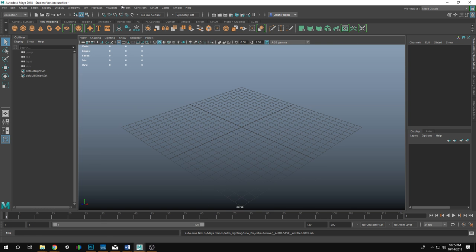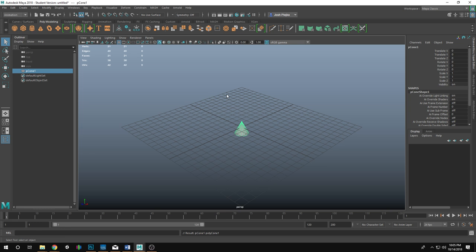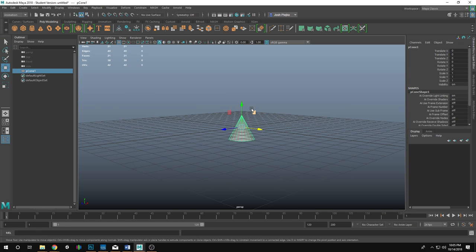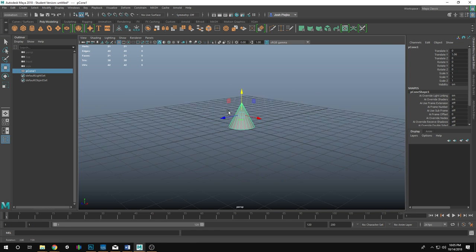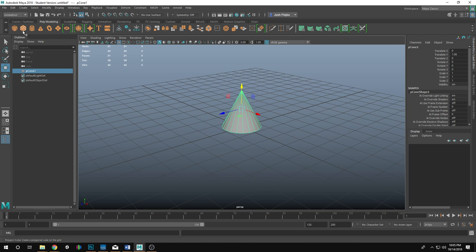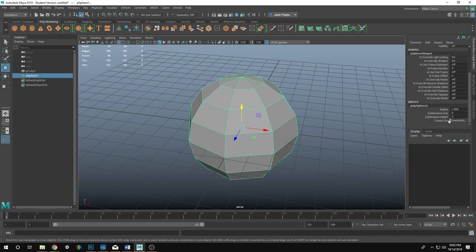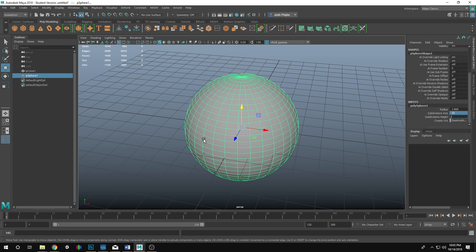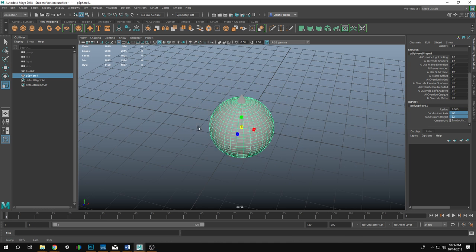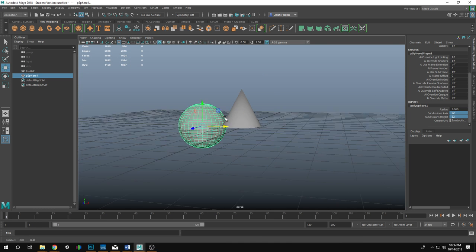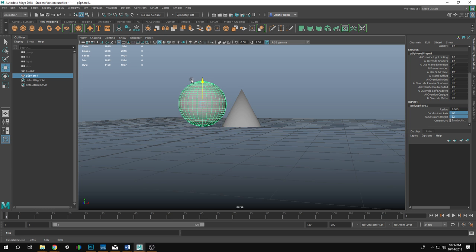Okay. First thing I'm going to do is just drop in some geometry so we can look at those. I'm going to put in a cone. I'm going to put in a sphere. Now, by default, Maya makes a polysphere that's very, very low poly, so I'm just going to jump that up to about 16. Actually, you know what? Let's go 32 just for fun. Here we go.